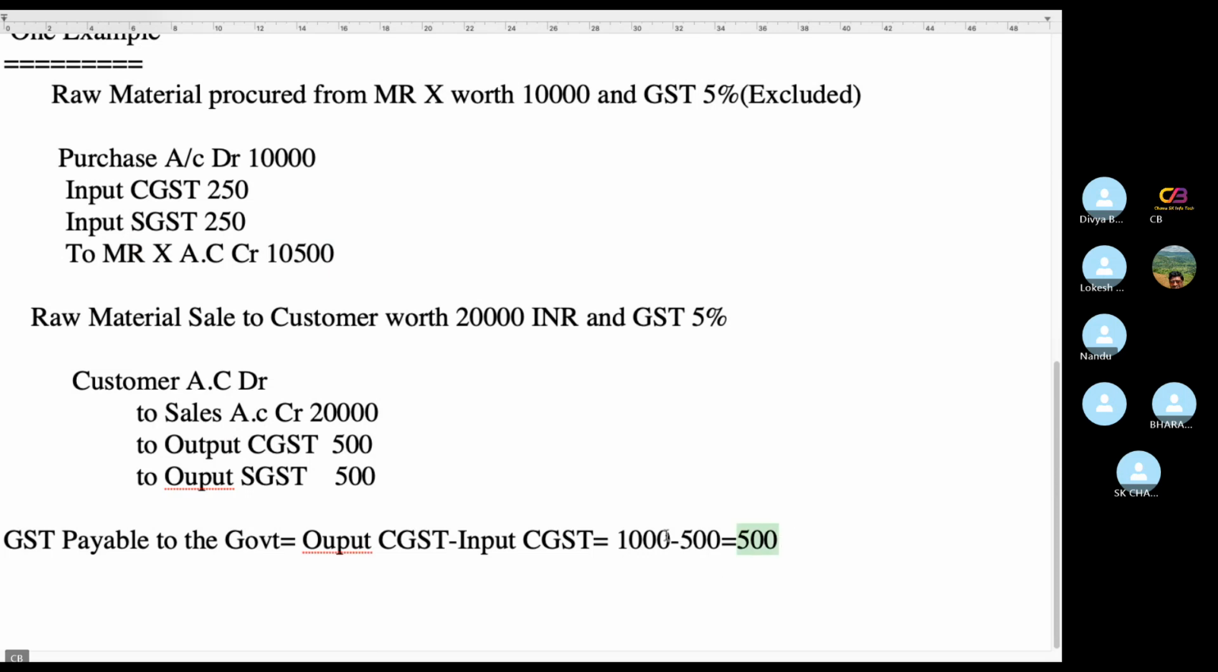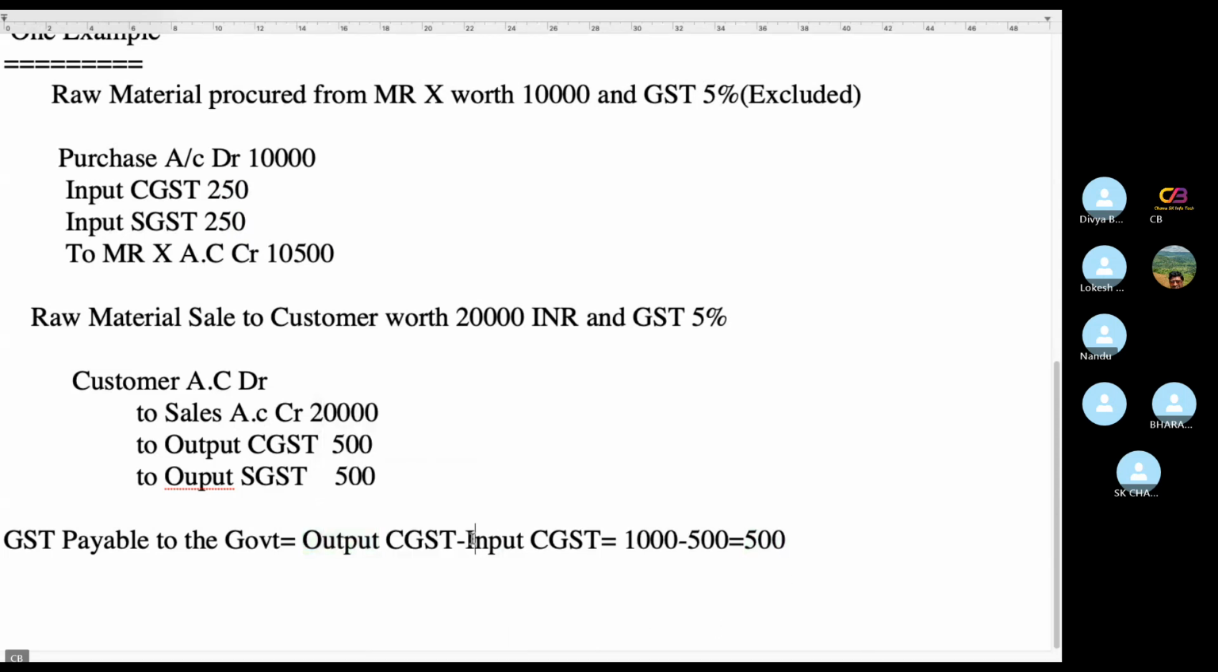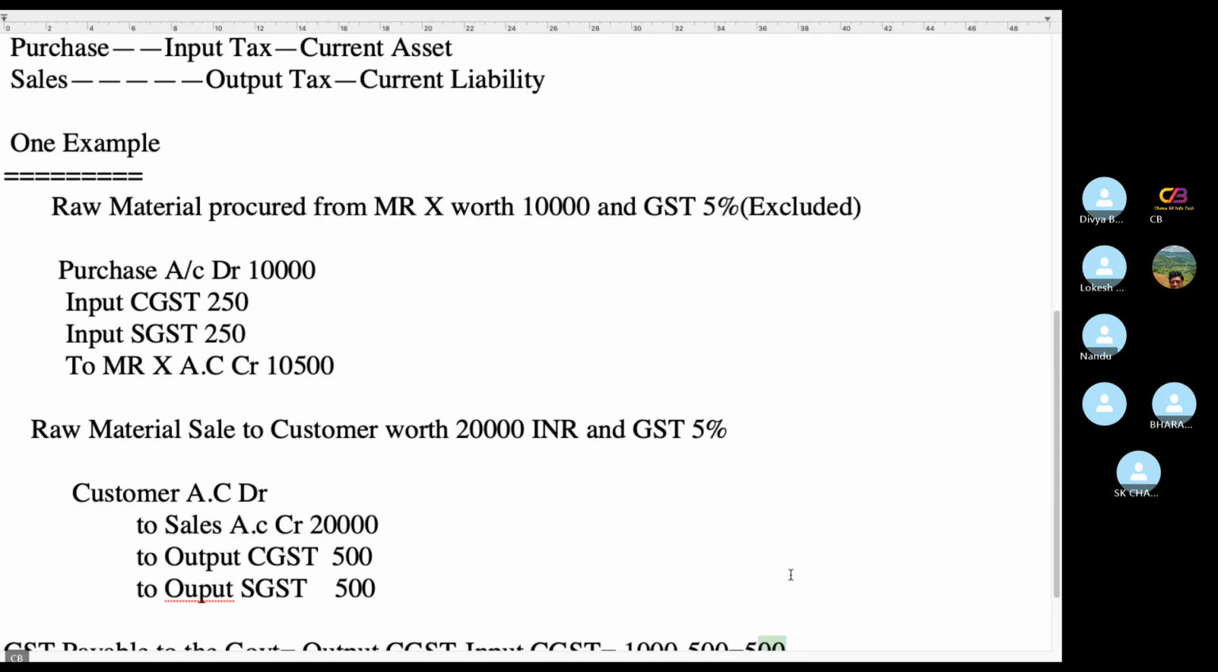Okay, so this is 1,000, this is 500, so total 500. Output CGST minus input CGST. Total we need to pay to the government is 500: to the central government you will pay 250, and to the state government you will pay 250. So this is the calculation.